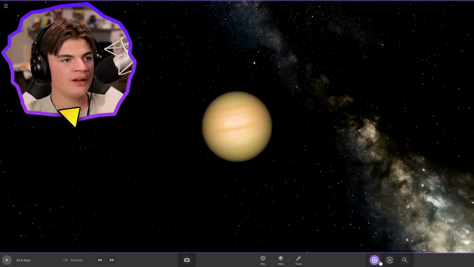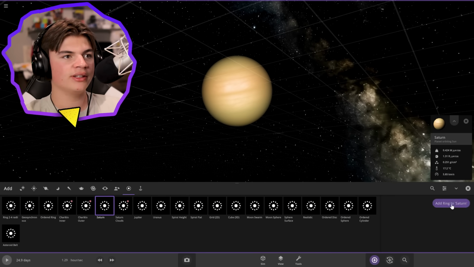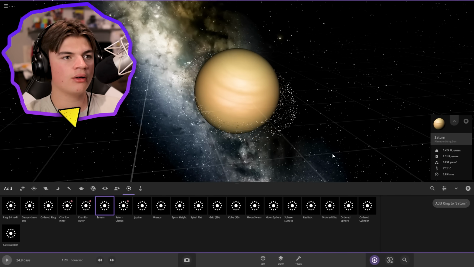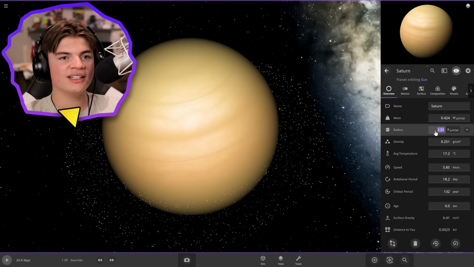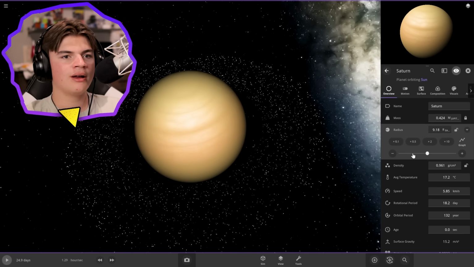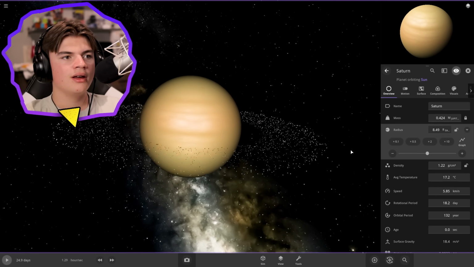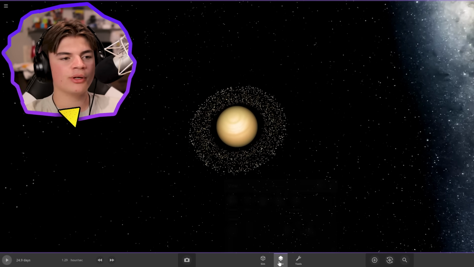Another thing about Saturn is its rings. And luckily for us, they have a Saturn's ring preset built in. So we can just add that. Okay, well, why does it look like that? Is it because the radius? Oh, it's because our density is off. Okay. It's saying that its radius is bigger. If we turn this down, yeah, that looks a lot better. So some of the rings were inside of it. That looks a lot better. We kept the mass the same. We just changed the density.